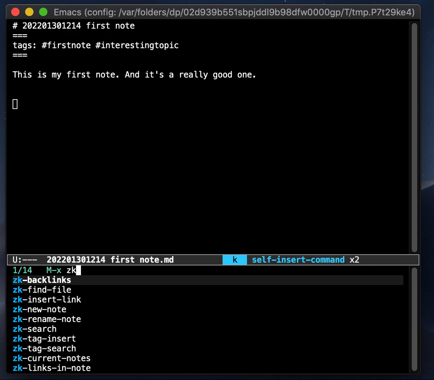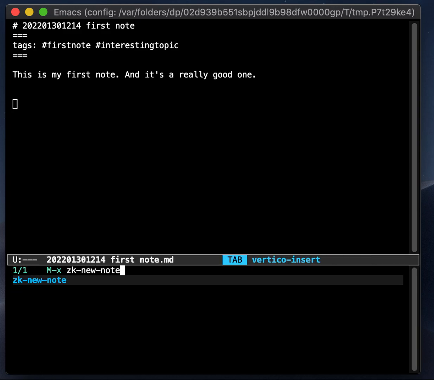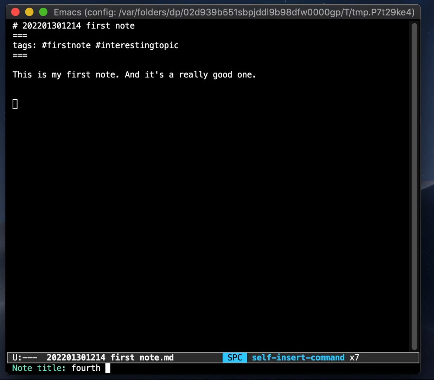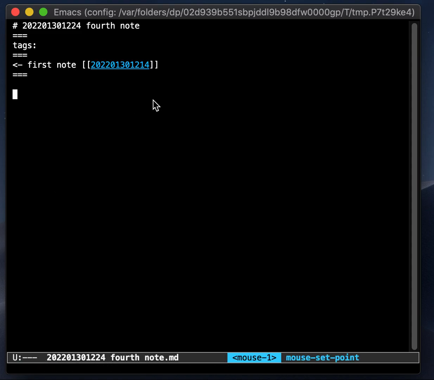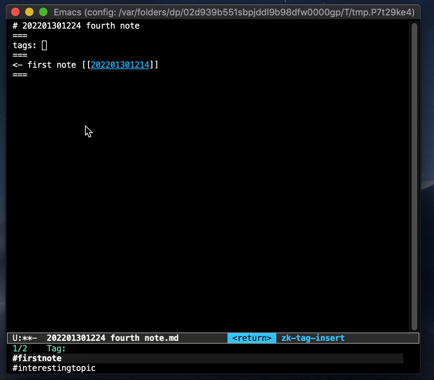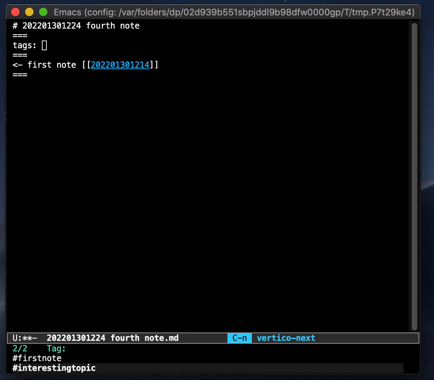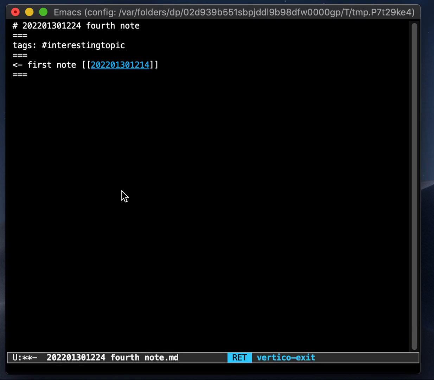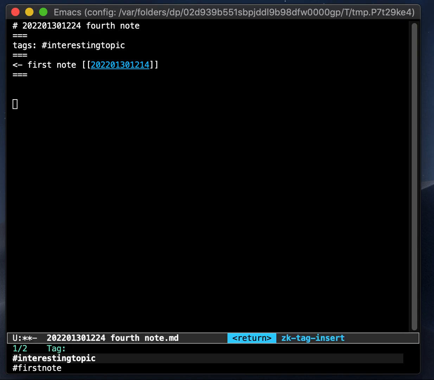Let's create from here a new note and call it fourth note. And insert some tags. Actually, let's insert some tags this way. Let's do zk tag insert. Remember, on the first note, we added some tags, and here they are. So we don't want first note because that's not what it is. And these just insert at point. So you can insert them anywhere you want.